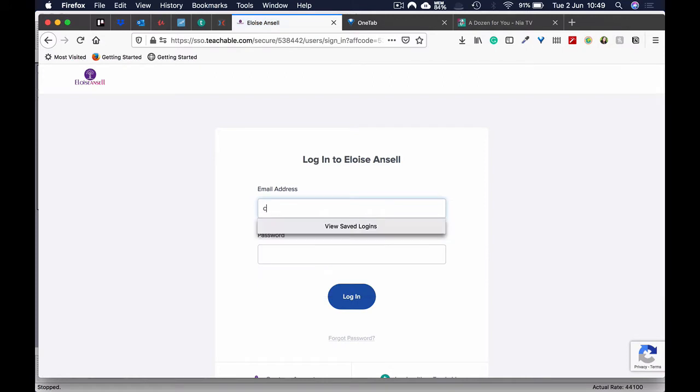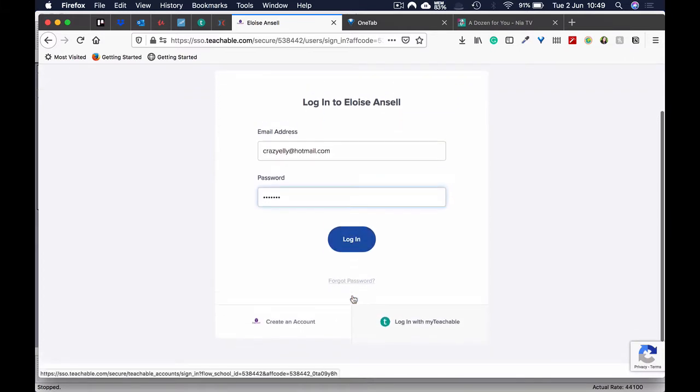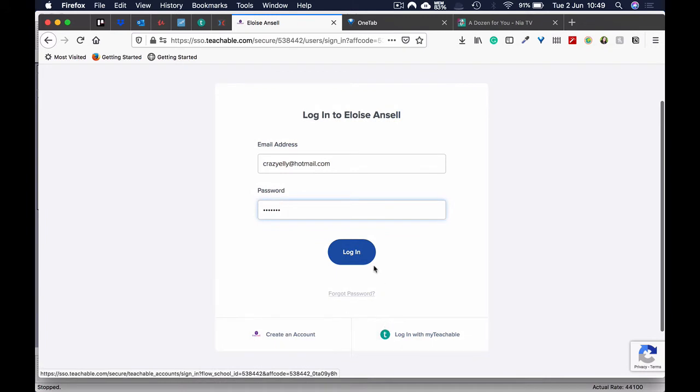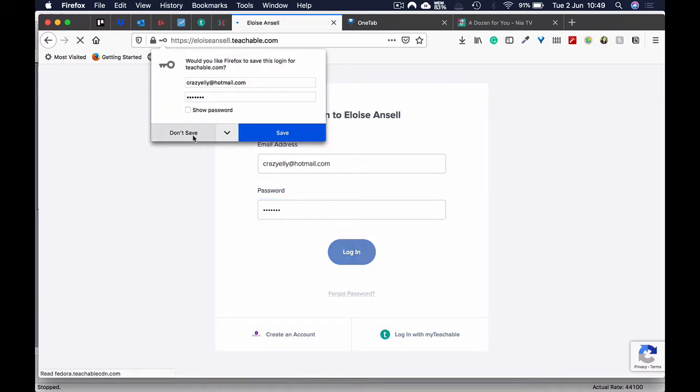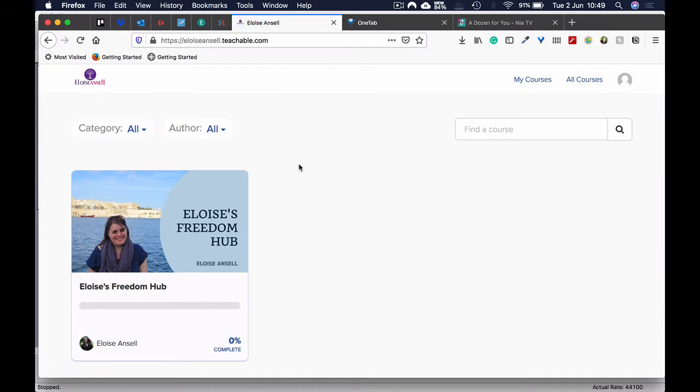Now, I have a login for my Hotmail that I never use, so don't send me any emails there. Just use it for testing things out. So I'm going to log in. There's not much going on here, but I can create an account. I can log in if you've already got an account. And here is my view of my school. I am only a member of the Freedom Hub, so I don't see anything else.